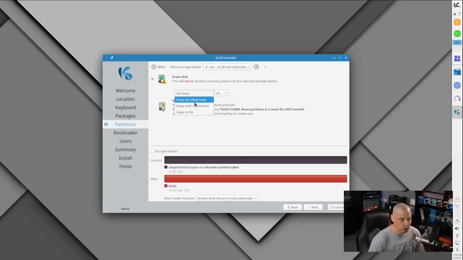You have the option of no swap, swap, no hibernate, swap with hibernate, or swap to file. For purposes of this virtual machine, I'm going to do swap to file because it'll save on space. And then we have our file system. They are defaulting to XFS for the file system, which is fine. It's very old and stable. A lot of servers use XFS.